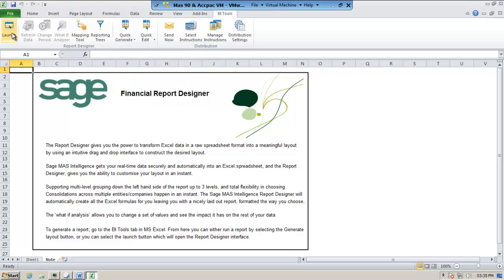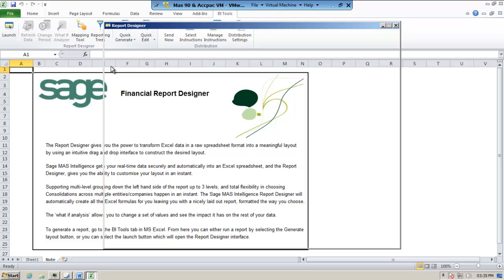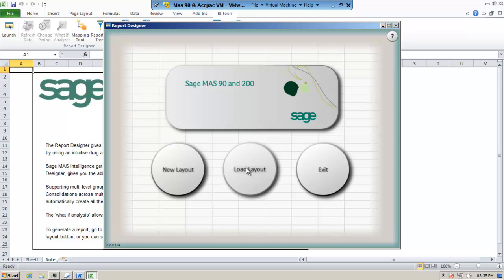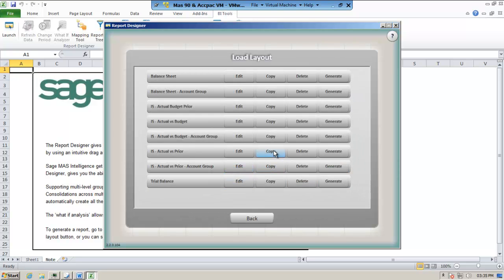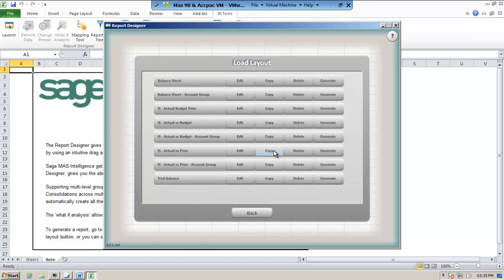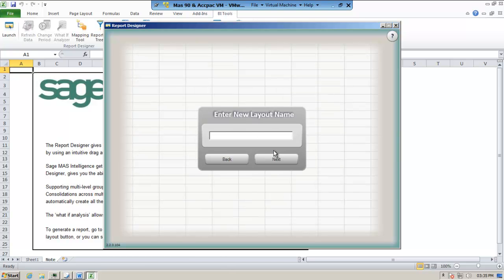So the methodology I would prescribe is go to the launch section in your ribbon on the report designer, and when that launches, we're going to go and take a copy of one of the existing layouts that we have. So we go load a layout. Let's take a copy of, we can take a copy of any one. I'm just going to take a copy of actual versus prior, and I'm going to call it my custom income statement, and say next.